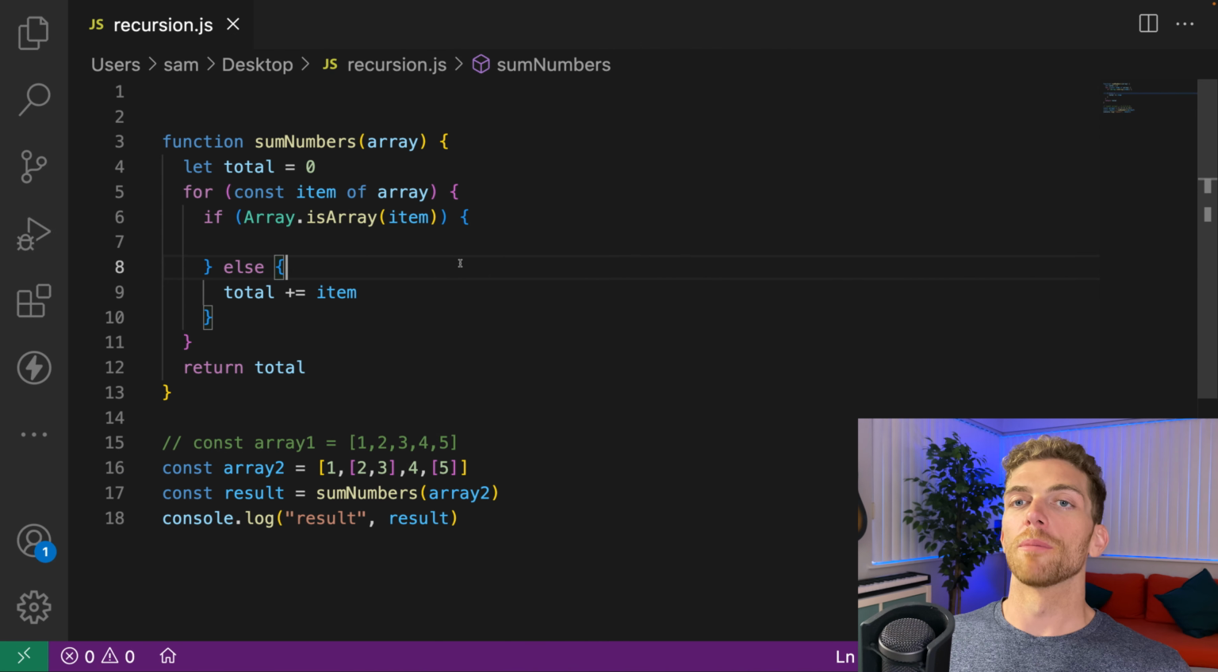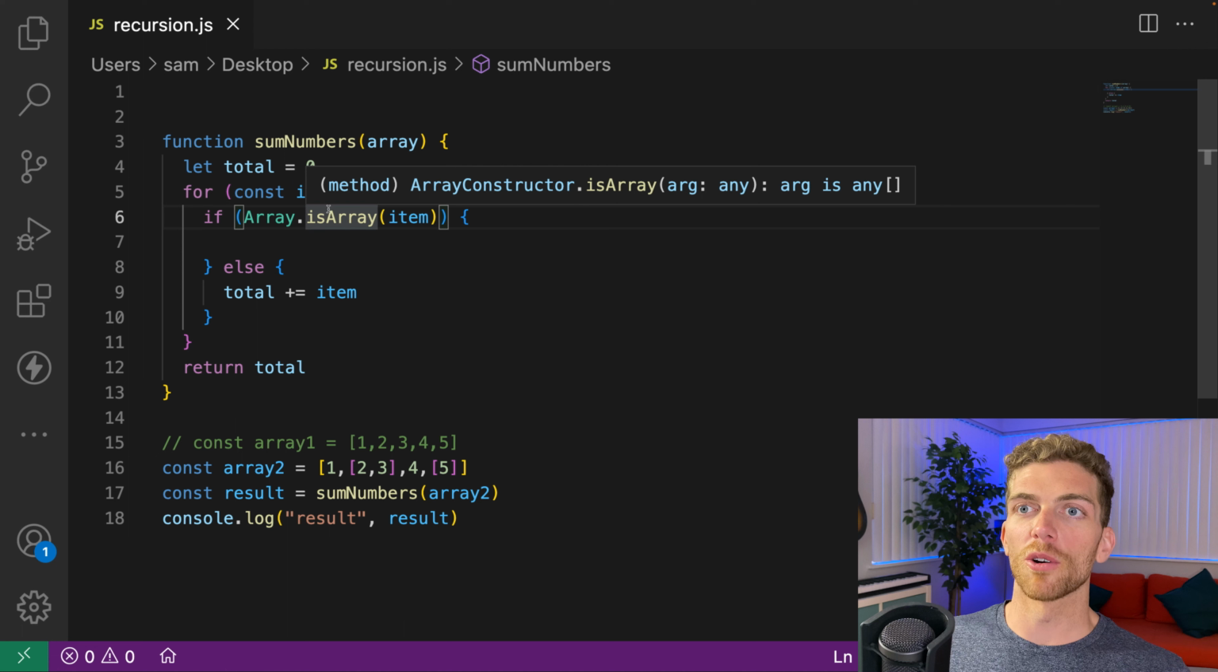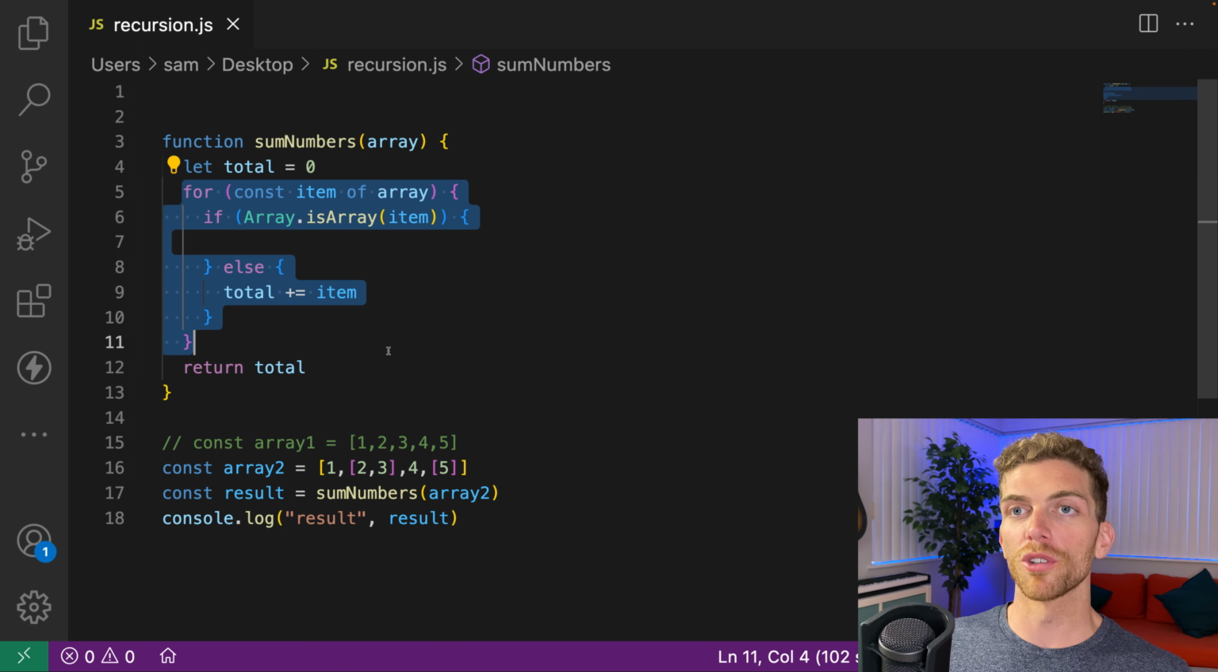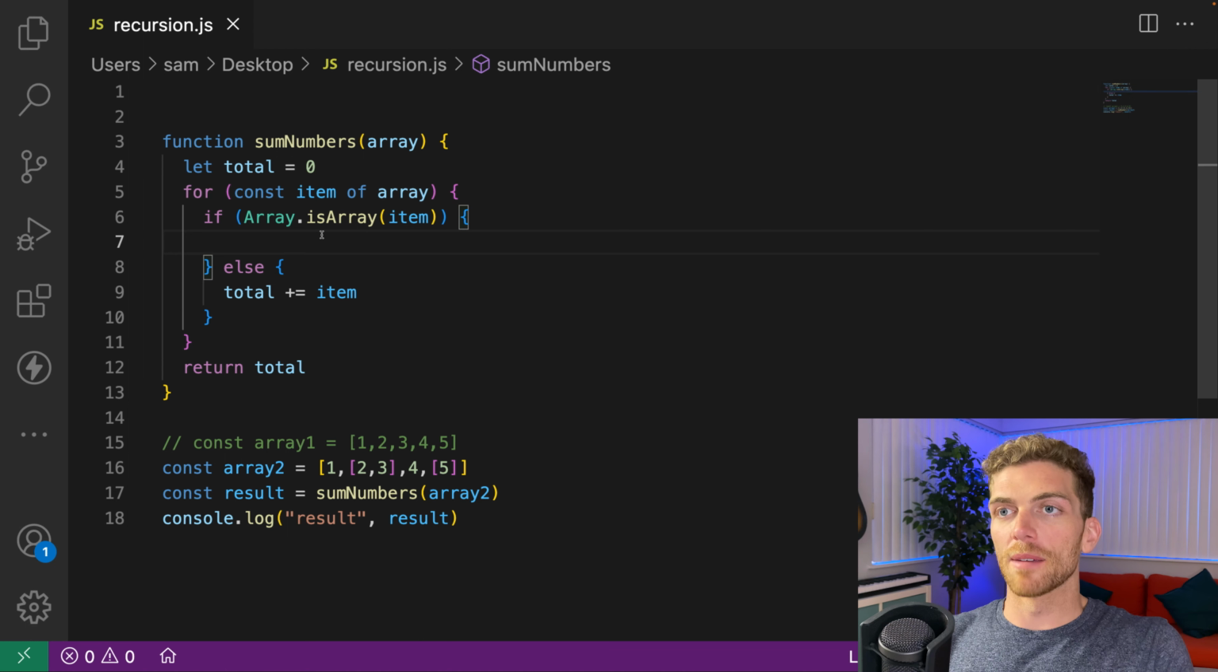But when we have an array of numbers, what do we do? How do I get those numbers as part of the total? How do I add those numbers to the total? So we've already solved this problem by using this for loop here. So what I could do is the same thing again.